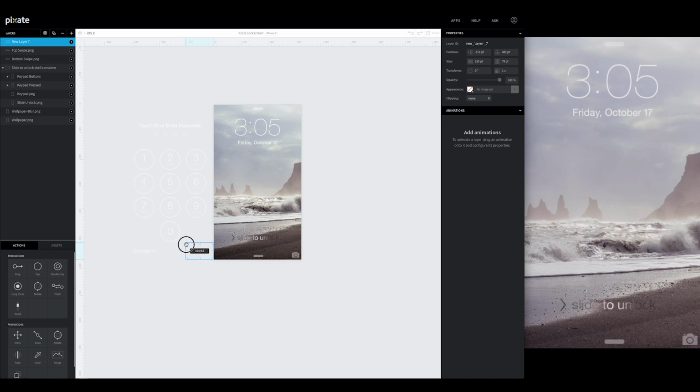We're going to place it here, make it transparent. Place it here. Let's rename this to cancel button. I'm going to place this inside of here, just inside this layer. And then we're going to add a tap interaction to it. Let's make this a little bigger.